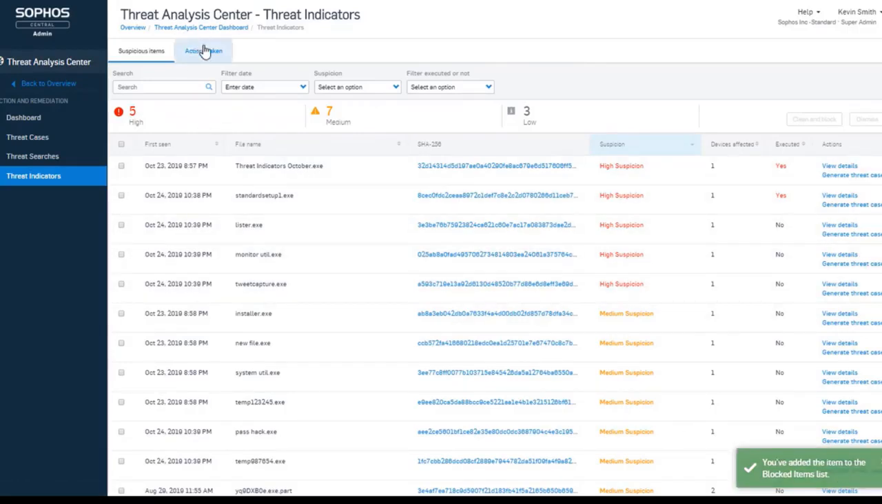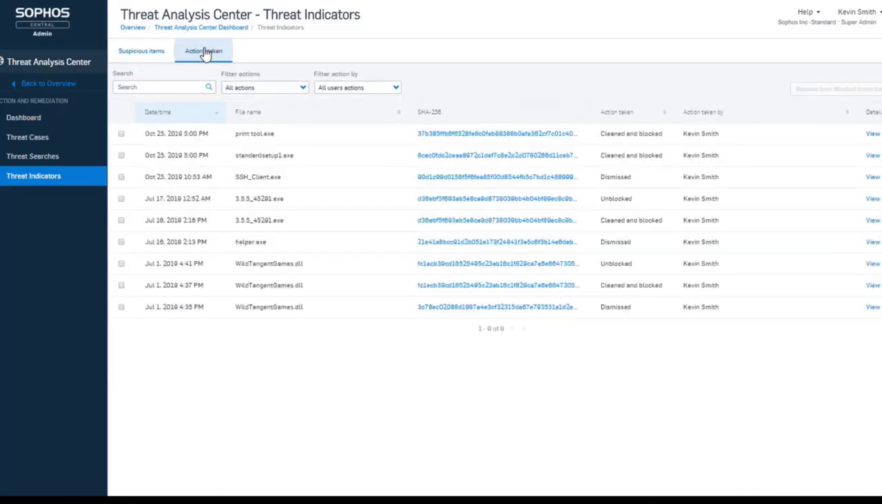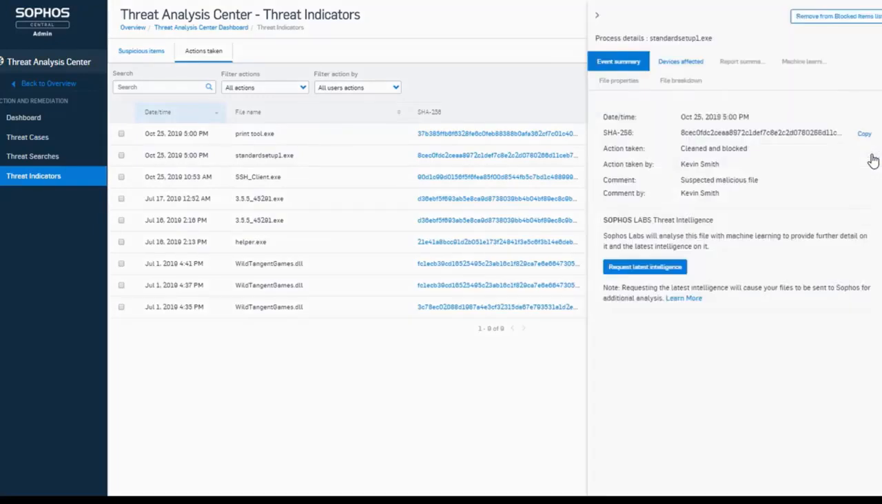If I click on the Actions Taken tab, from this page I can get details on the actions that administrators have taken on files observed in the threat indicators list. I can see the time the action was taken, the file and hash for the file that was acted on, the action that was taken, the administrator who took the action, and if I view the details, I see all the tabs where I can get more details on that file, and also the comment that I added when I added the file to the block list.